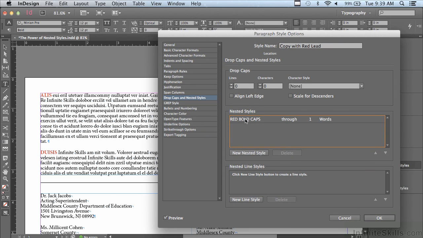And that's exactly what it says here. If you read across, it says red bold caps through one word. But what if I wanted the 2 words? What's not quite obvious is that if you click on the number 1, it is actually a field, and I can type any number in here. So if I type through 2 words and then click off of it, you'll see that the first 2 words are now red bold caps.